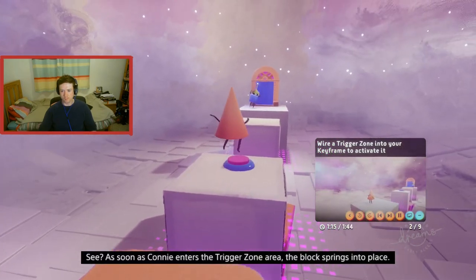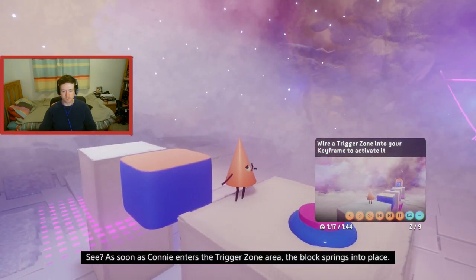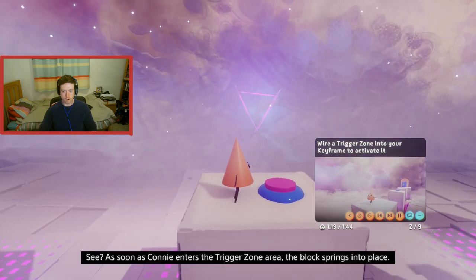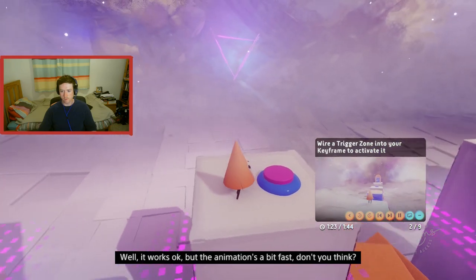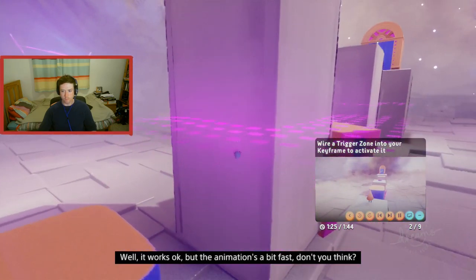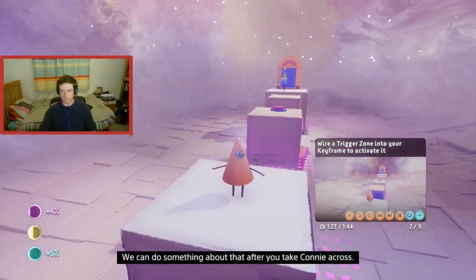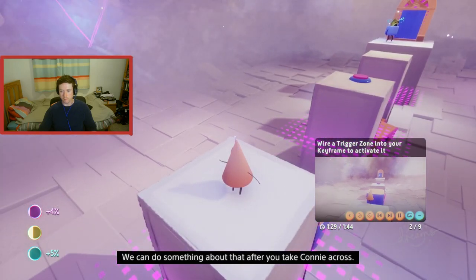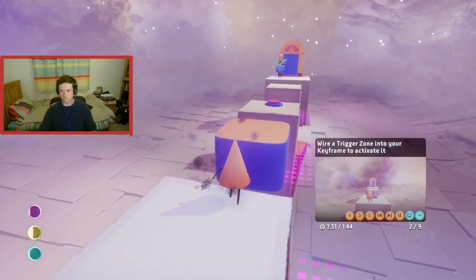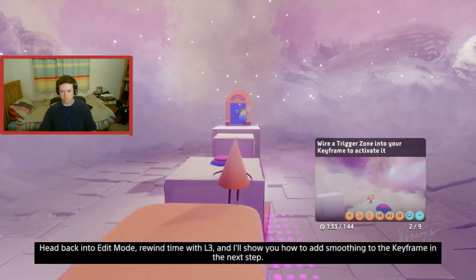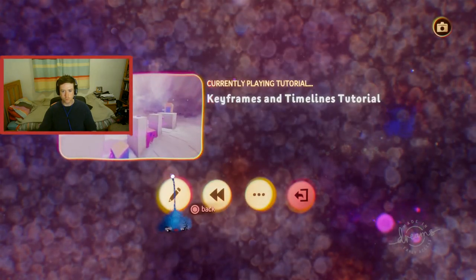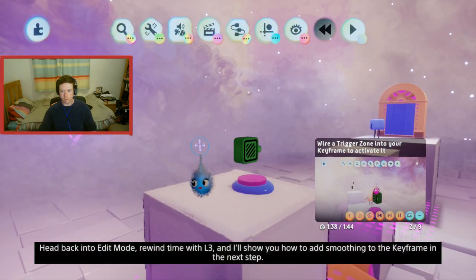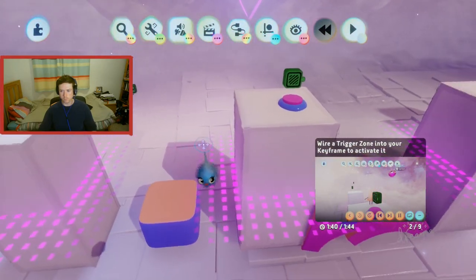See? As soon as Connie enters the trigger zone area, the block springs into place. Well, it works okay, but the animation's a bit fast, don't you think? We can do something about that after you take Connie across. Head back into edit mode, rewind time with L3, and I'll show you how to add smoothing to the keyframe in the next step.